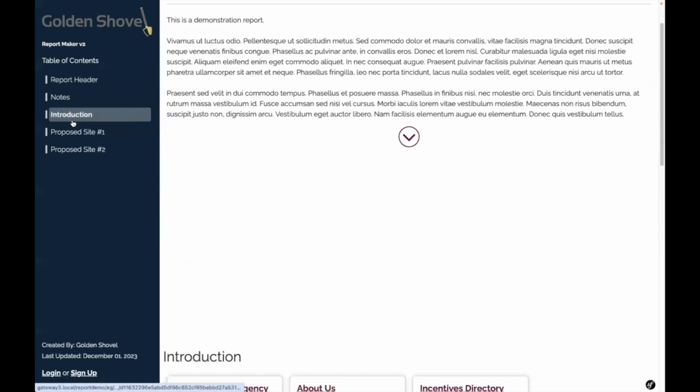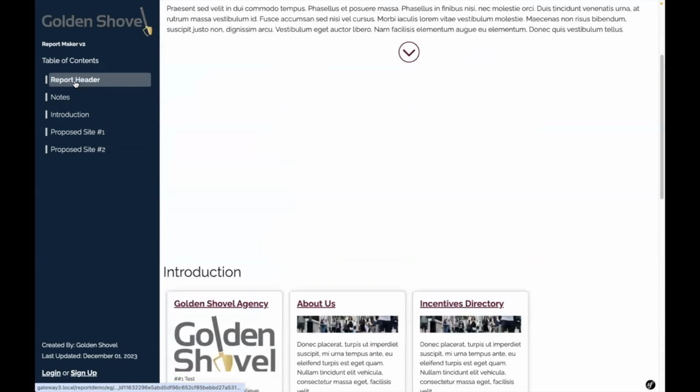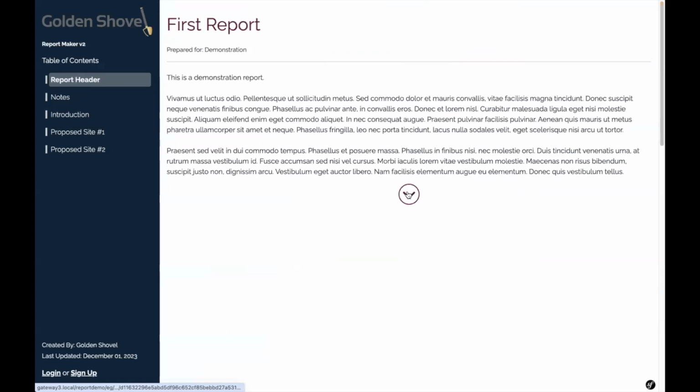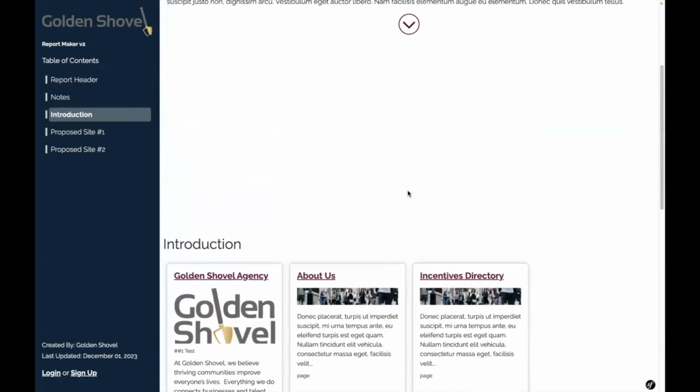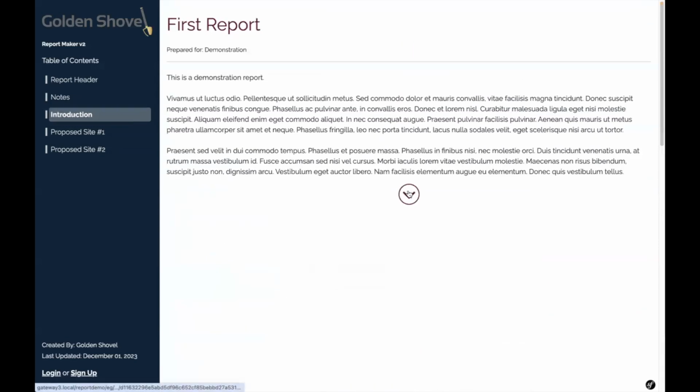So the user can jump around using these tools. They can use the little arrow here at the bottom of the cover letter to jump down into the content, or they can just scroll through the page as normal. So that is the report maker.